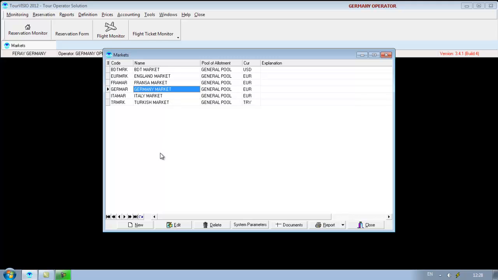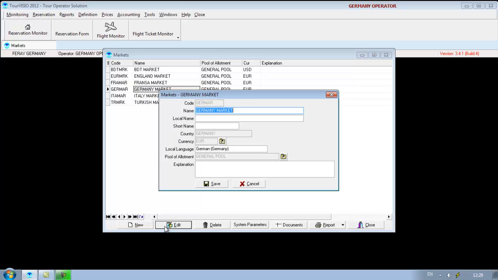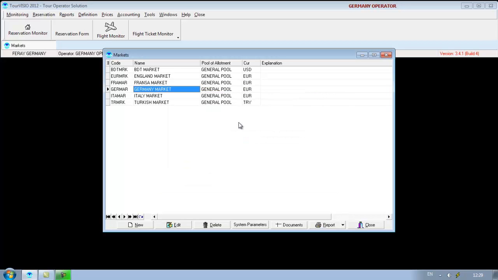So under the market, if we click on edit, we just enter the code and the name of the market. We are on the Germany market, so we are going to send German guests to the different countries that we are working with. Our local language is German, so we are using a general pool of allotment for the hotels. What can I do more here? I can use the documents button.